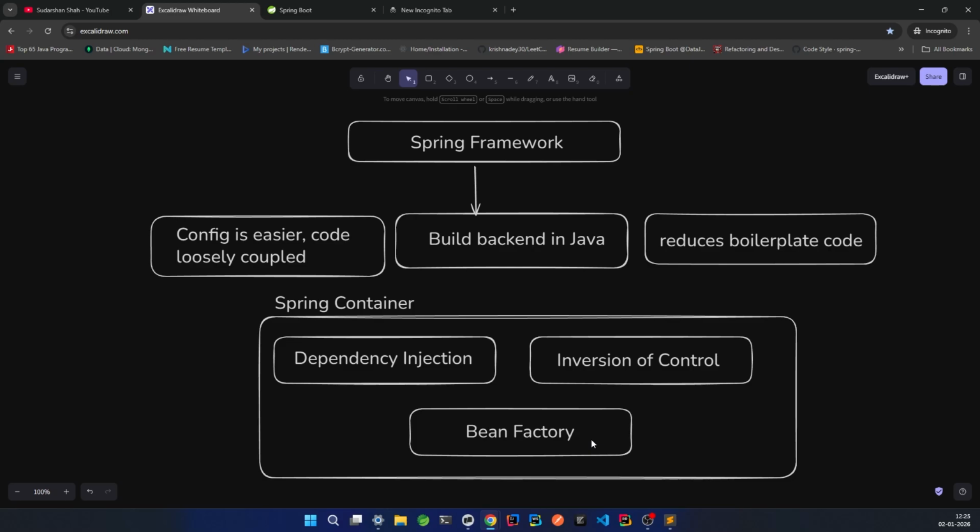Now Spring says, you just specify where you want to inject the object or where you want to use that object. Okay, I will create that object for you, and I will make sure that once the purpose of that object is completed, I will take care of it so that the memory doesn't just blow up. Okay, that is an important thing.